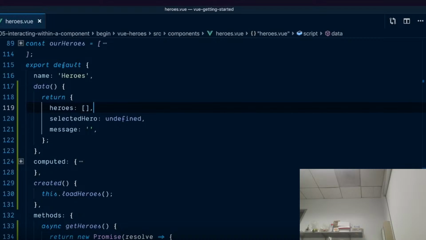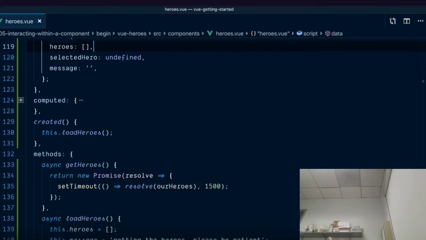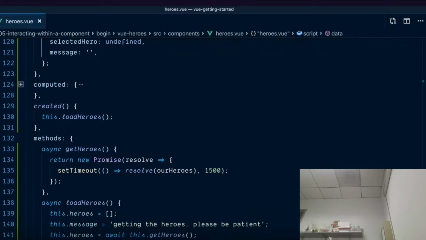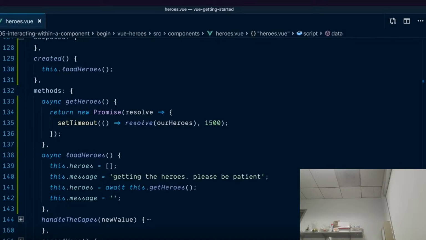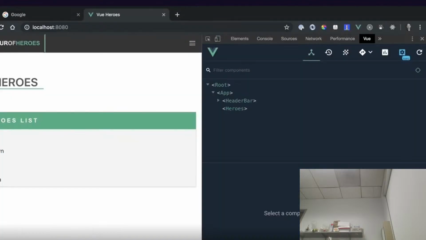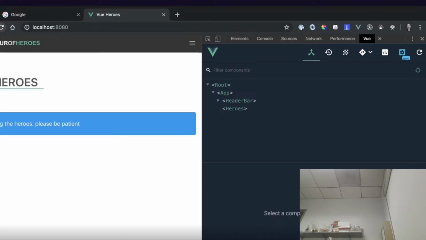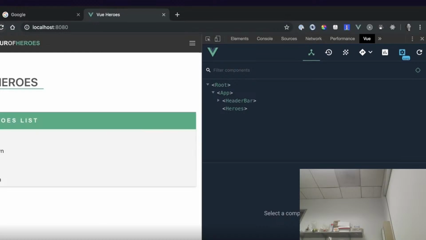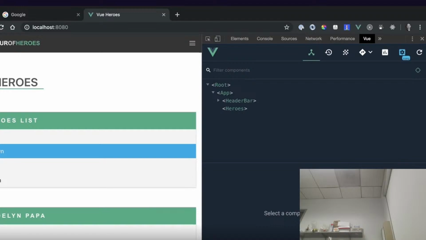So the sequence of events before we reveal this in the UI is that the app starts up, the component gets created. There's no heroes, so there's nothing to display. Created gets called, loadHeroes gets called. It goes out and gets the heroes, but it takes a second and a half, and then it wipes out the message. So there should be a slight delay. Let's flip to the application and let's load it. And there we see our delay, and then the heroes come across the wire. And we've got our heroes on page.